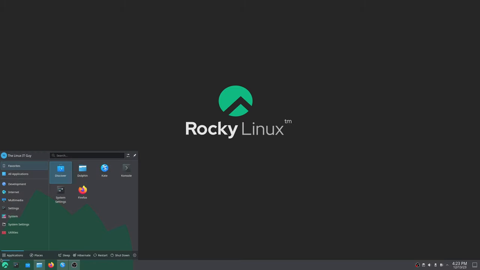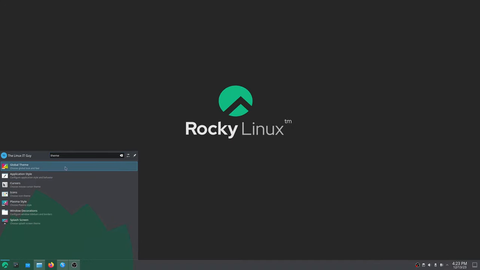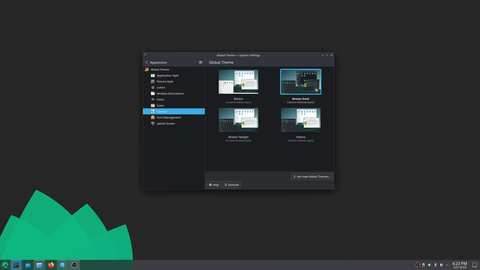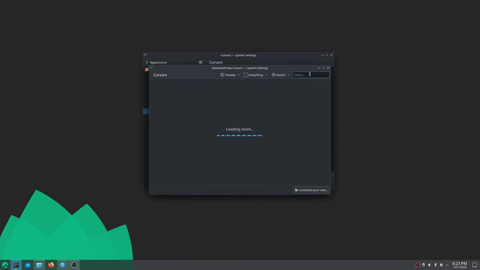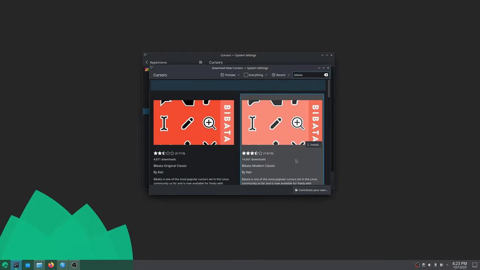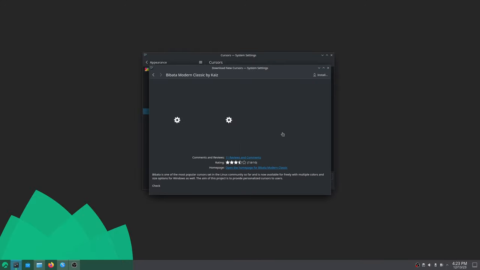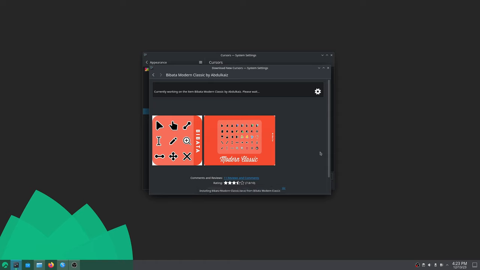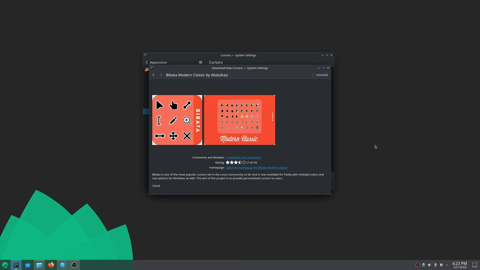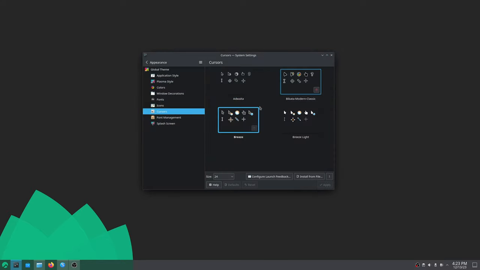And if you want to change up the cursor, this is how you do that. So I'm just gonna click on the super, type in theme for global theme. Go to cursor, and then the three dots, get new cursors. And I want the by beta. And I always get the modern classic here. Click on install, we want the third option, the tar file. Click on install. And we can close out of that.